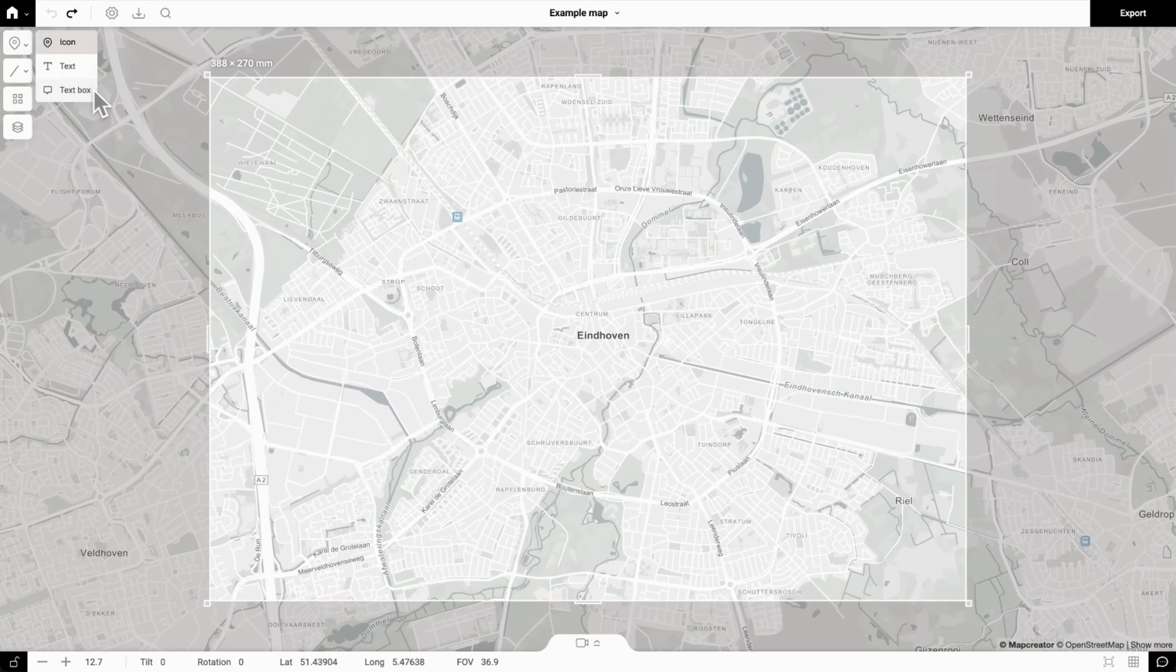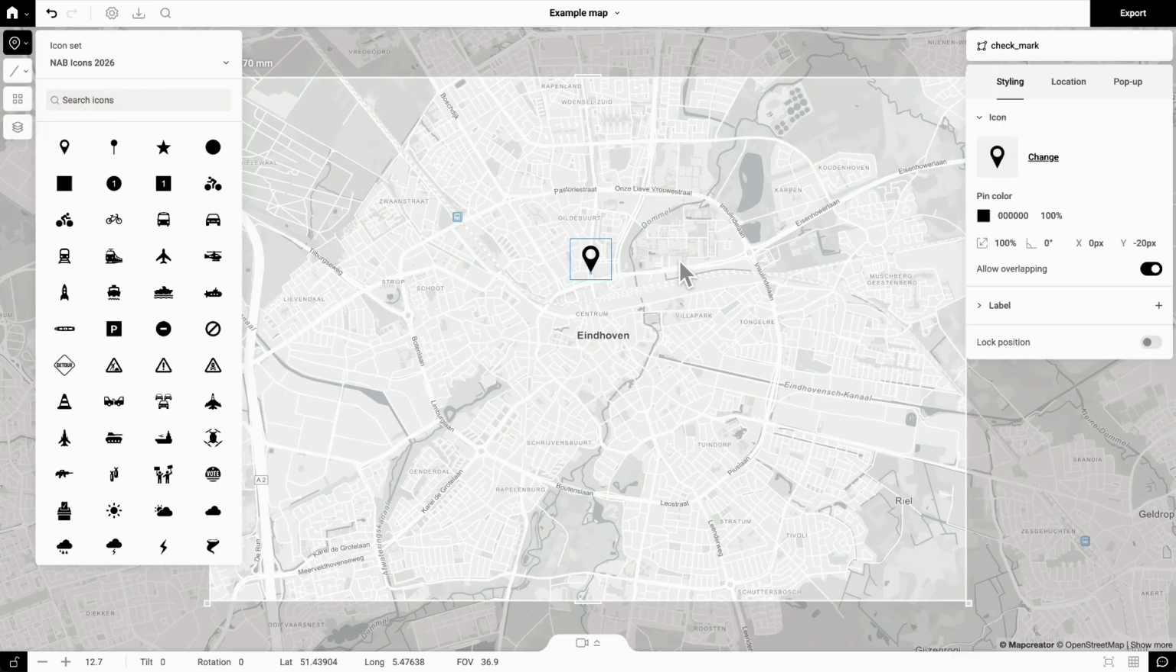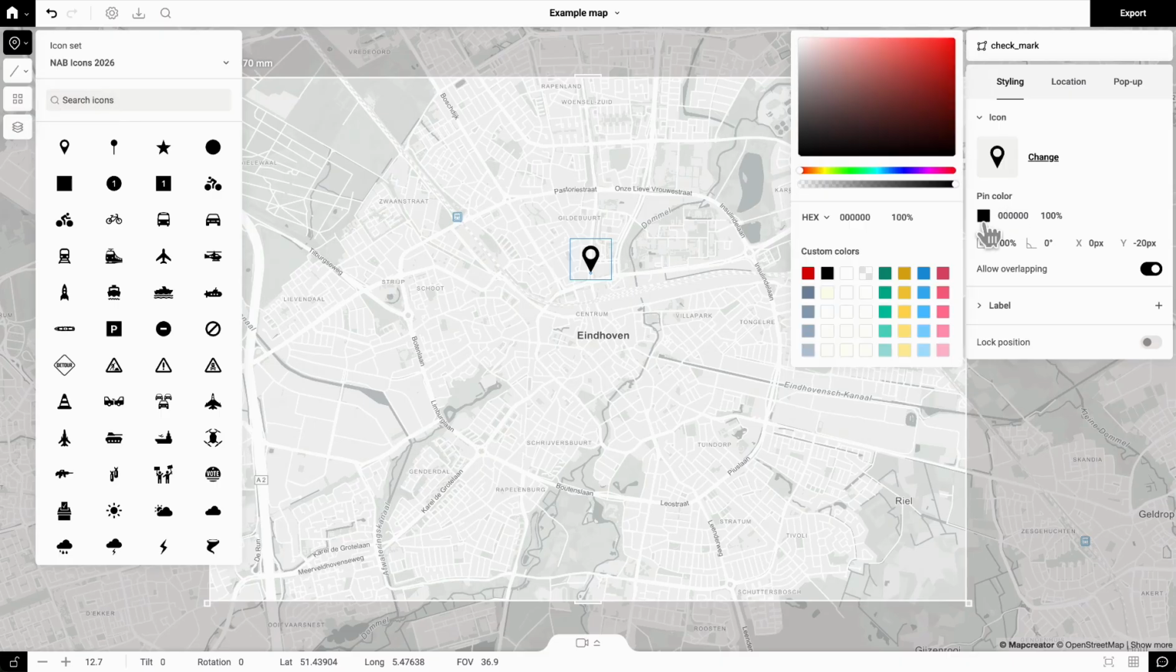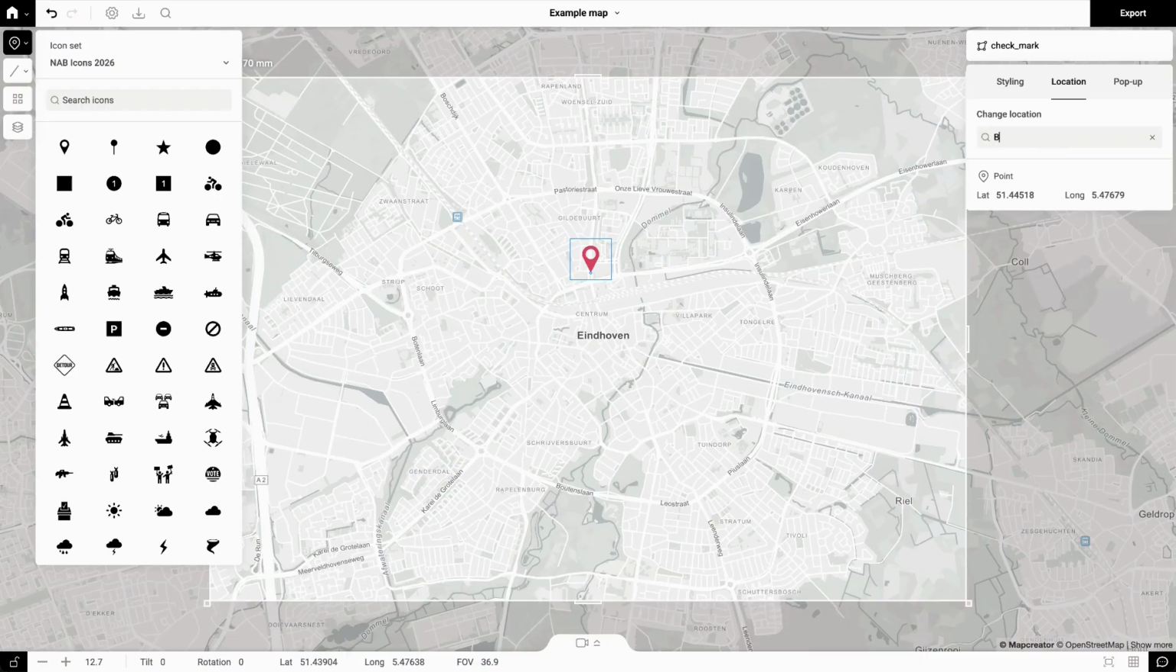You can then use the styling menu on the right-hand side to change the color, to change the size, or add a rotation in case you want. You can also add a label to it, or lock the position. Before we do any of that, let's make sure we have it in a position where we want it to be. So we're going to move one tab to the right to the location tab, and let's search for Bogert 31, which is the location of the Mapcreator headquarters.